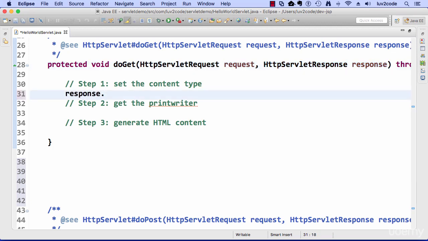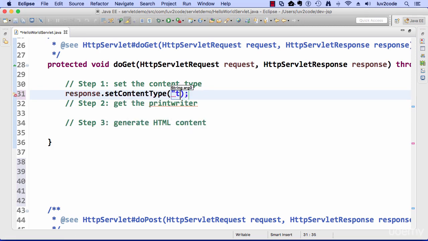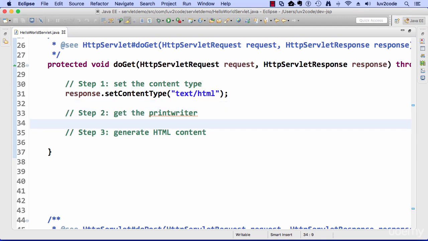So I say response.setContentType, and then I make use of the content type of text/HTML. So I'm telling the browser, hey, I'm going to send back text data, and this data is formatted as HTML. So the browser knows how to handle it, and the browser will render it accordingly as HTML data.